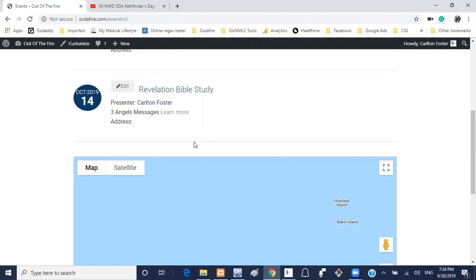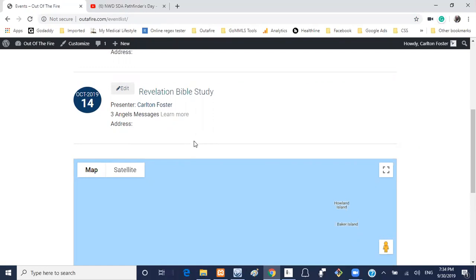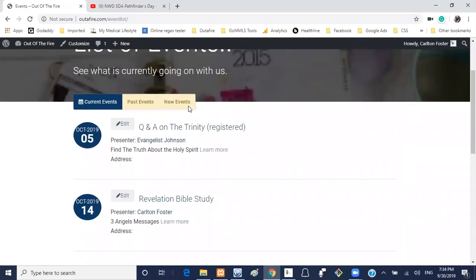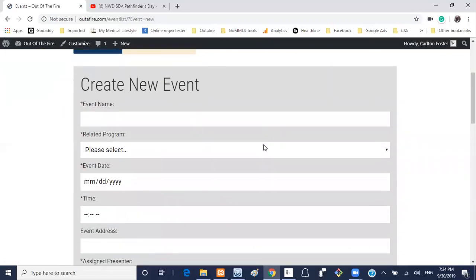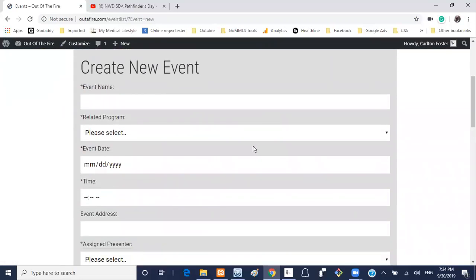Because I'm an editor, when I log in, I will see this information, especially the new event screen. However, a normal subscriber does not have these tabs, the new event tab. To create a new event, I would click here on the tab itself, and it will take me over to this create event screen.